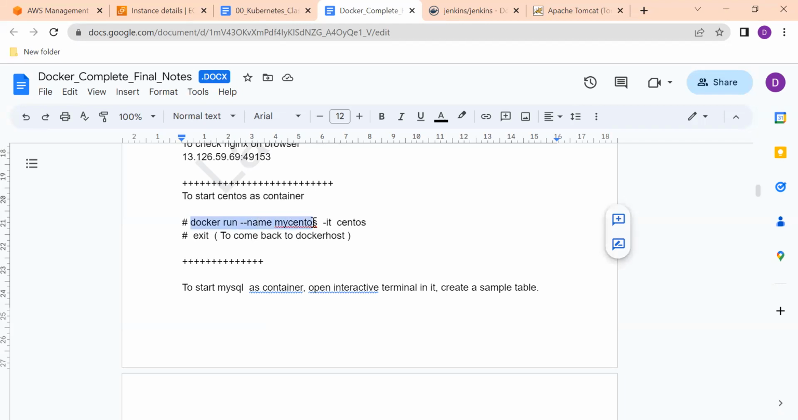Now, if you want to run a CentOS container, then docker run, name of the container, and because it is an operating system container where there is no application running, we need to interact with its shell. Then we need to provide the image at the end. Now, this we have seen in case of Ubuntu.